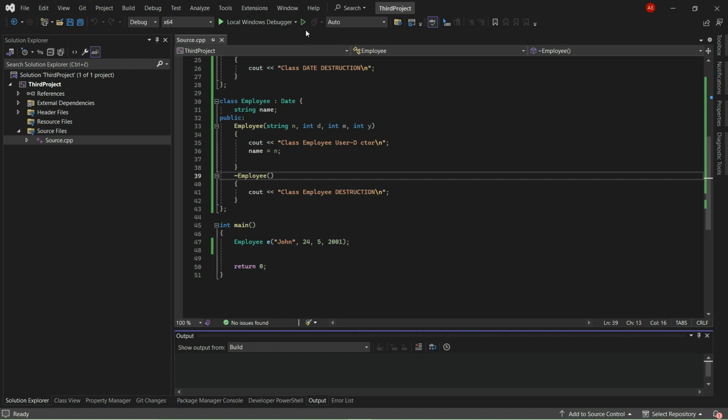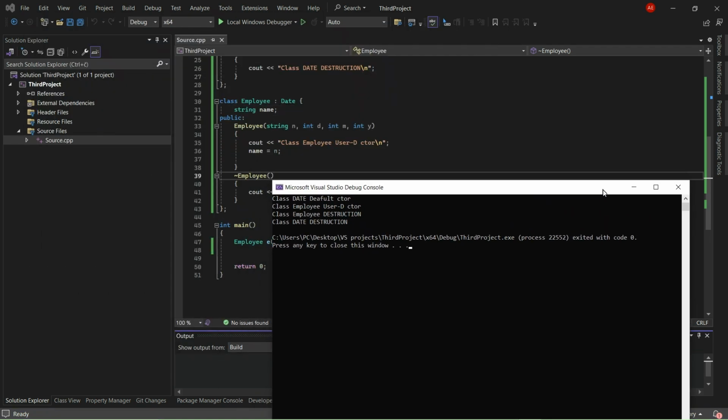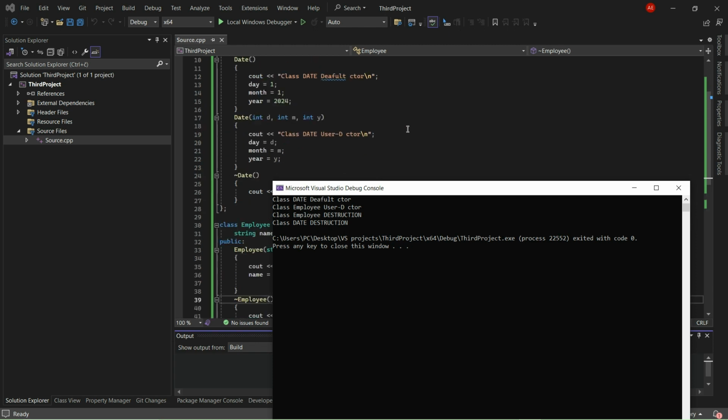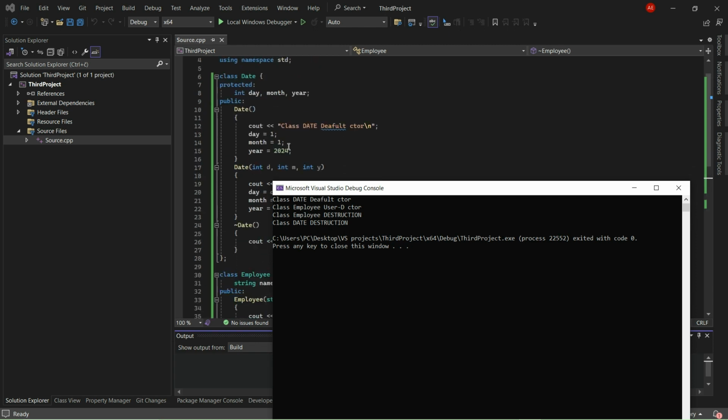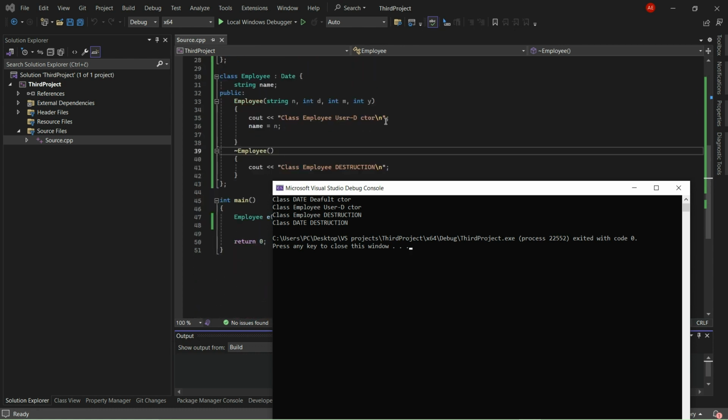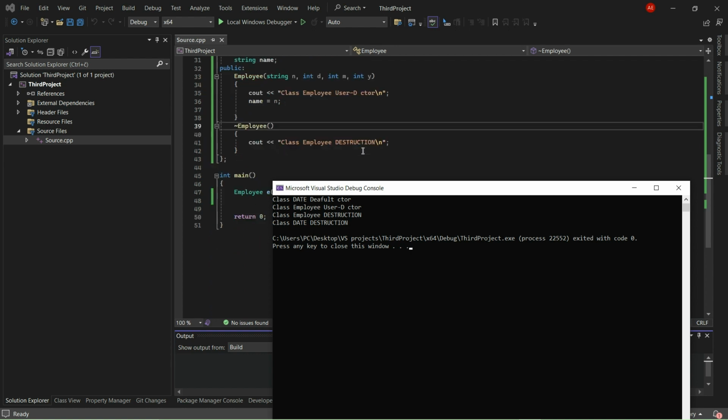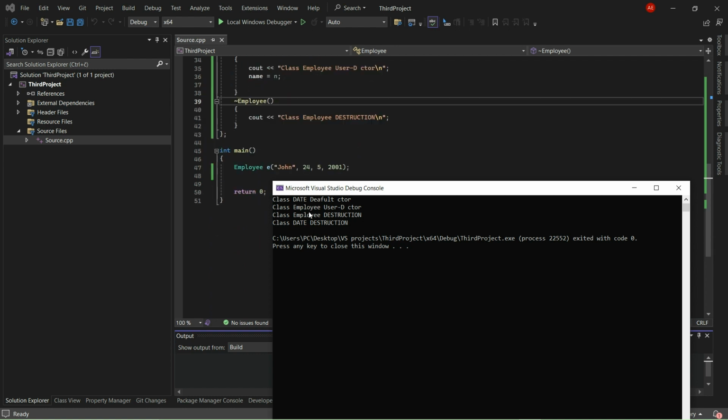Now I will run this code, and as you can see, first date object is created, and because I didn't do anything with those input parameters, default constructor from date class will be called, and those values will be assigned to day, month, and year. Then constructor in derived class, employee class is called, and after that objects are destroyed in reversed order. First employee object is destroyed, and then date object is destroyed.